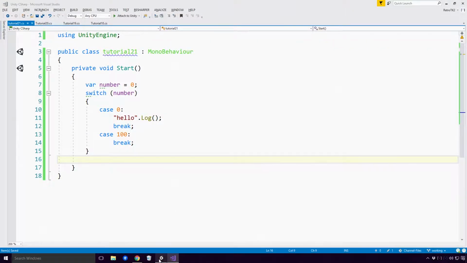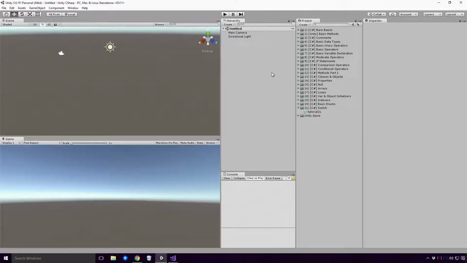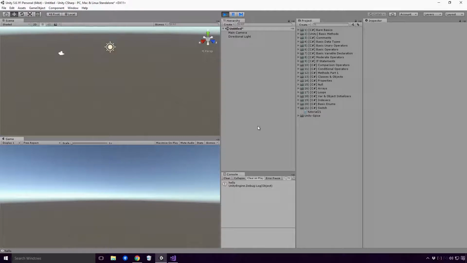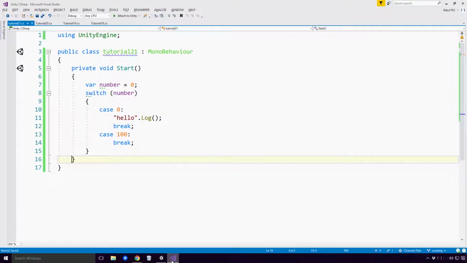Save, head back into Unity, drag your script onto any game object in the scene, and run the game. And hello is logged as expected. Superb. You can also have multiple cases executing the same block of code.